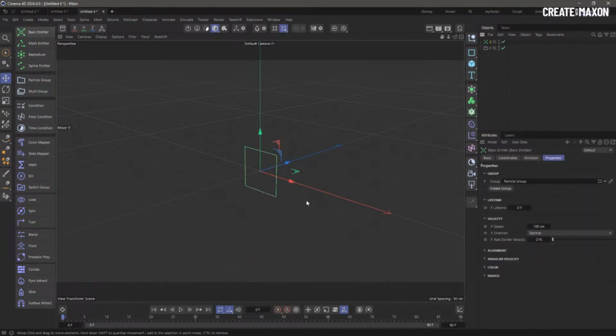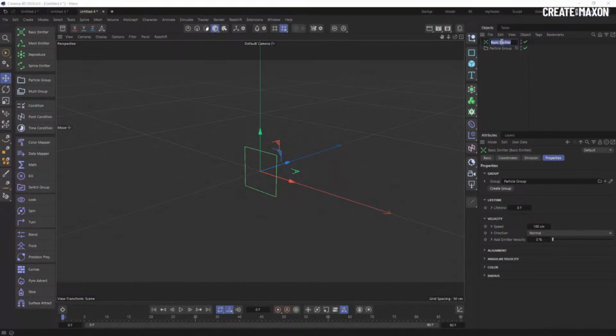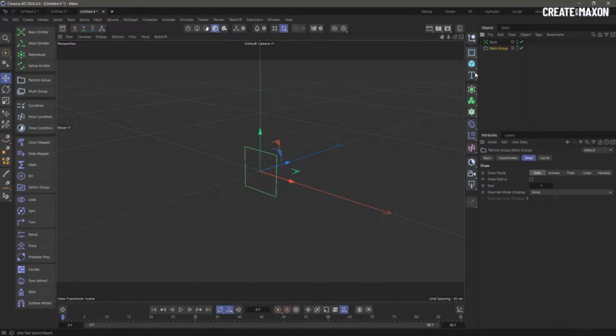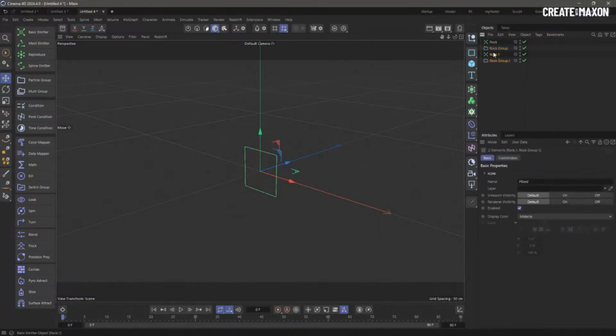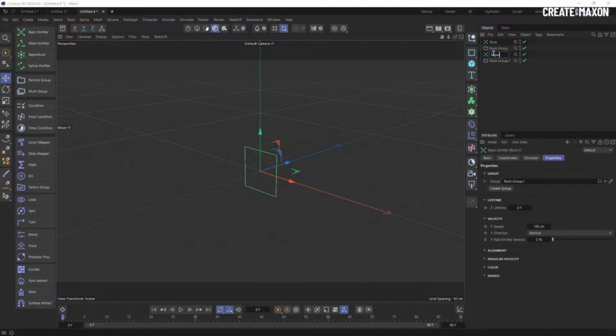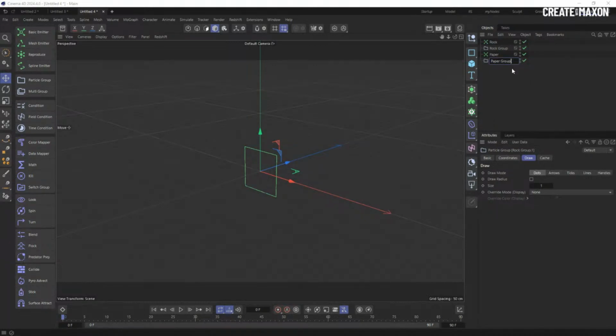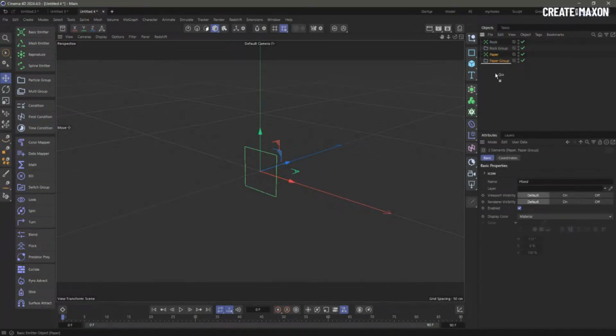So let's do this. I'm going to get a basic emitter, control double click, good, and call it rock, and go here and call this rock group. Excellent. And I can take the whole thing here and call this paper, and copy this and call it the paper group. Rock, paper, and scissors.